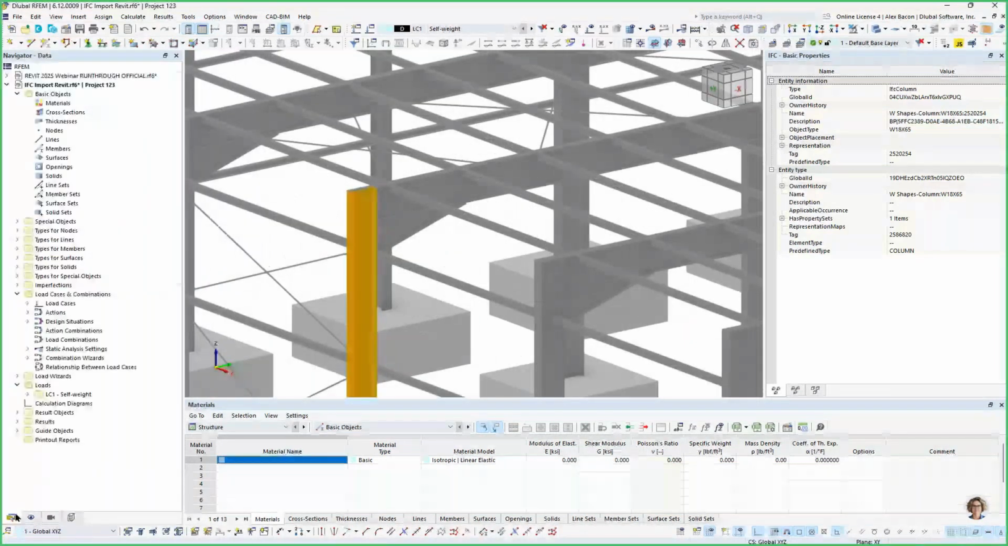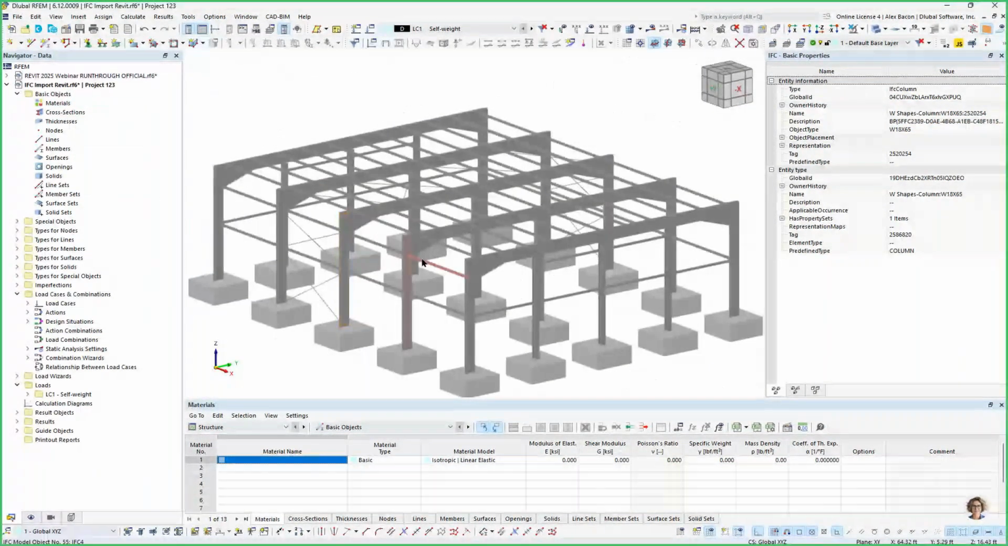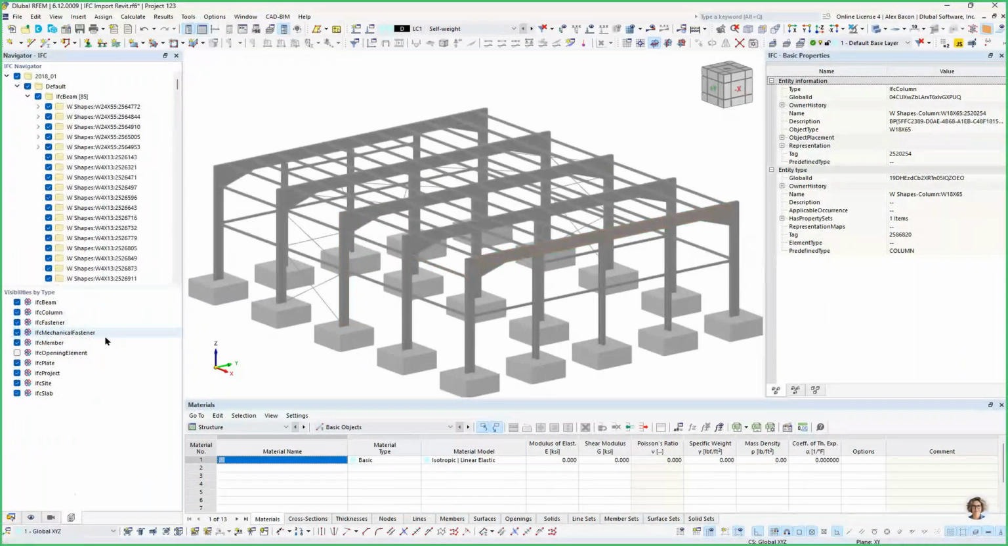If I go into my project manager or data navigator, you can see I don't actually have any RFEM elements. I don't have any members or anything. So what we need to do is convert this IFC model into an actual RFEM model. And to do that, we also have a conversion table in RFEM.